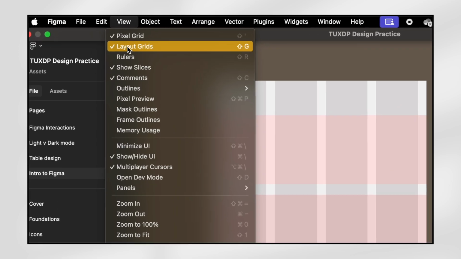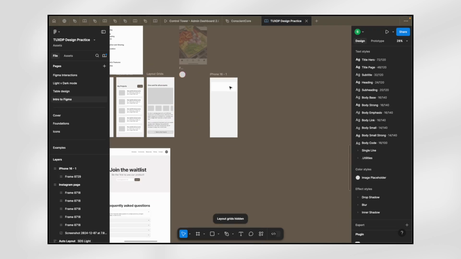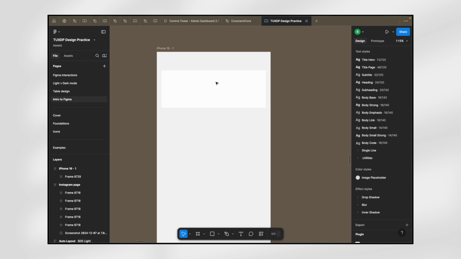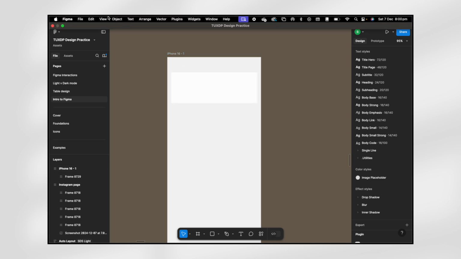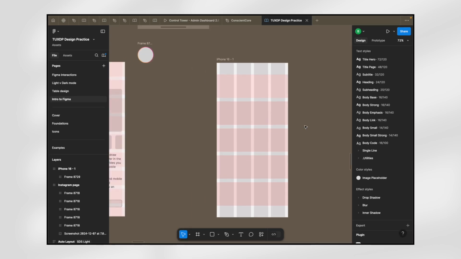So to toggle off layout grids, you can just select this, and you will see that all the layout grids on the page didn't disappear. They've just been hidden. You won't see it right now, although it's there. So if you want to view it again, just come back and toggle it on. That's basically what layout grids are.